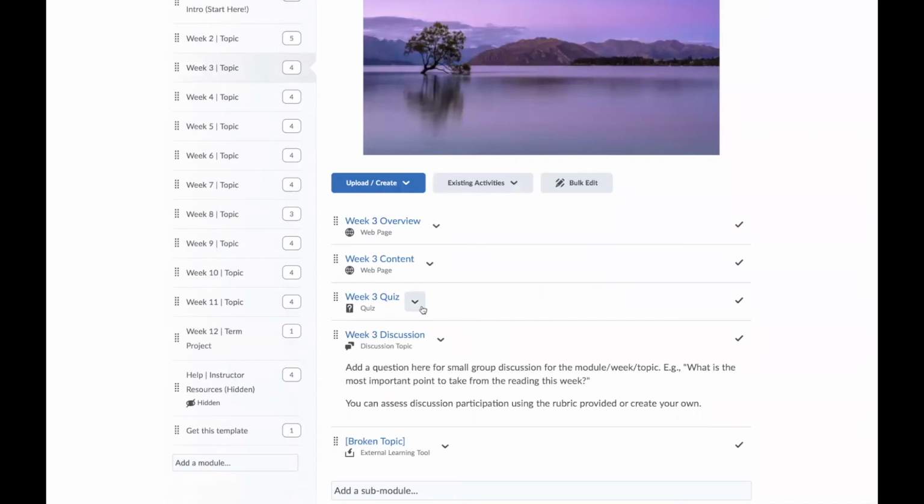To delete items in the content view, go to the drop-down menu of an item, such as a quiz, a discussion, assignment, or an HTML file, and choose Delete Topic.